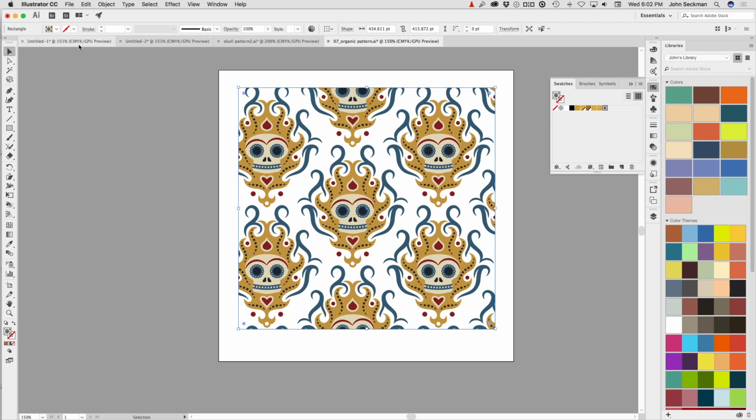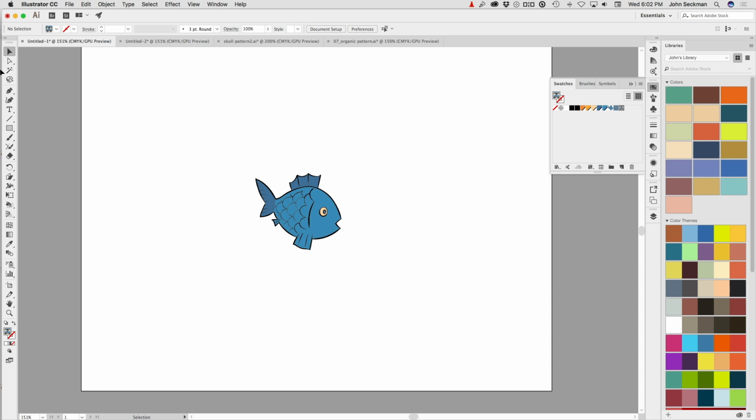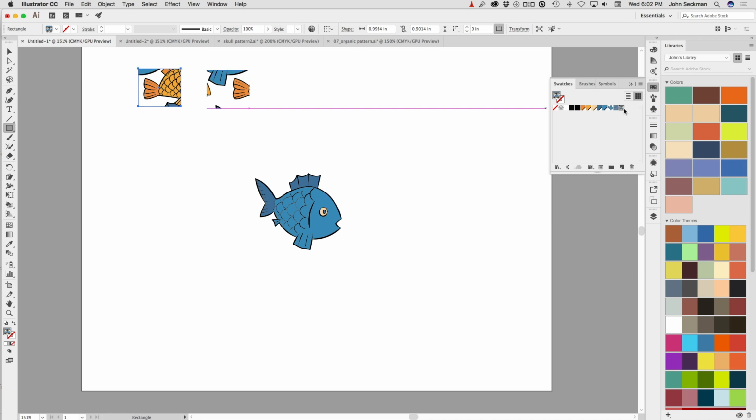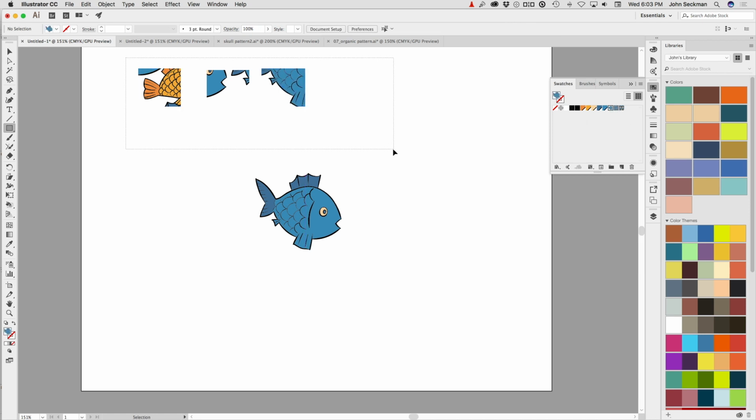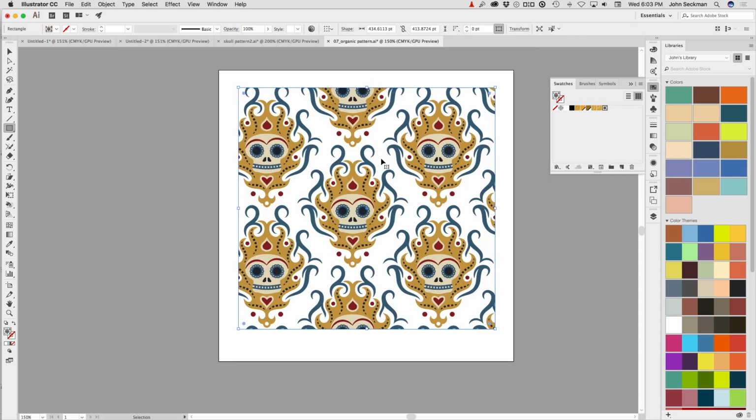to my other documents where I created patterns, and I'm going to draw a couple of objects here. I'll fill one with that pattern, and then I will select the other one, fill it with the different pattern, and I have 3 patterns here. So what I'm going to do is choose this. So I've got all 3 patterns. I'm going to paste these into this document.